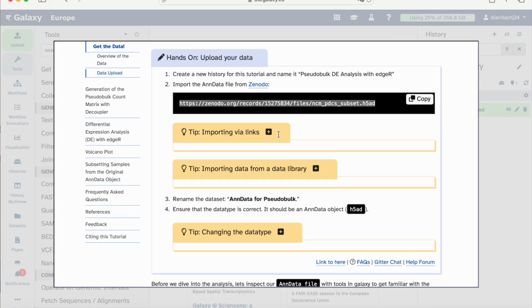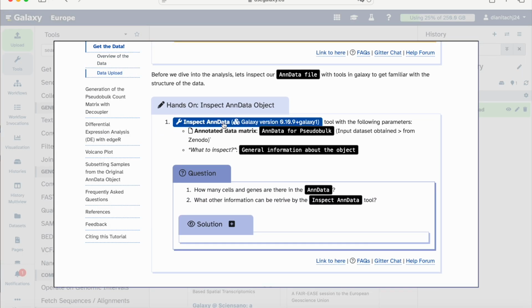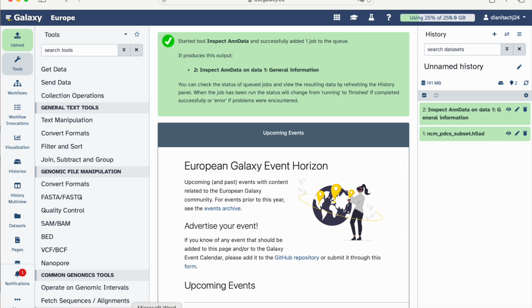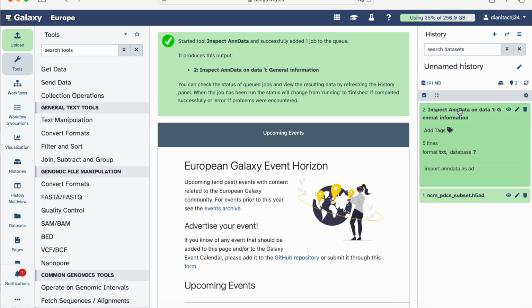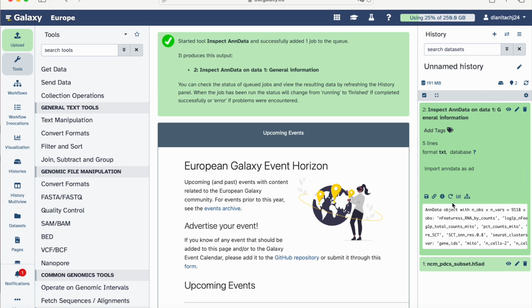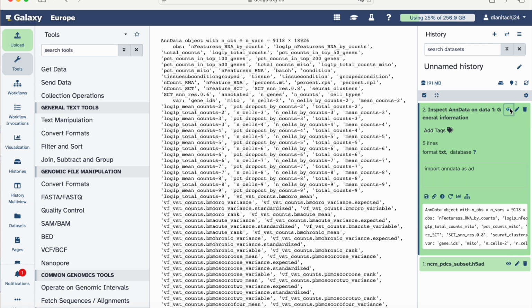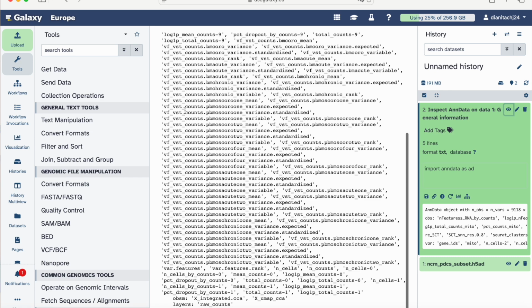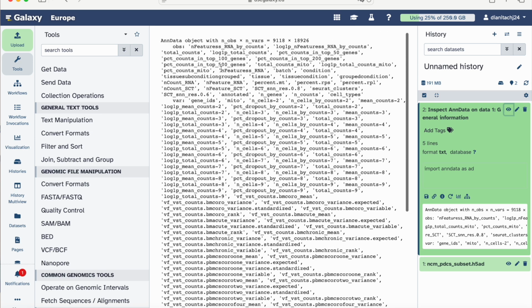So now the next step is to inspect the data. We're going to click here and it will take us to the Inspect Data tool. And we just want general information about our data object. Perfect, we have our results now. We're going into Inspect Data, and to take a better look at these results, we will click on the eye. And this will show all the observations and variables that we have, the metadata that we have in our data object.